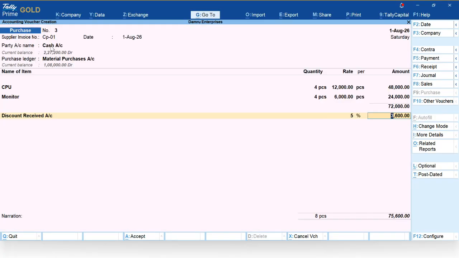5%. But again, it is adding. Why is it adding? Because it should be prefixed with a minus sign, because a discount is always minus. Do it. Do it, please. Come on, fast.